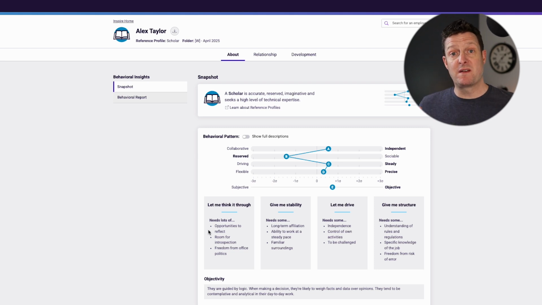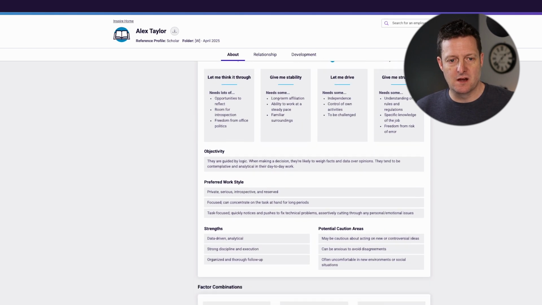The software is very much designed to get users into the software. So if you're an administrator or an account owner, don't be shy about inviting everybody into the platform and getting them to use it. That's what it's designed to do. So I'm looking at Alex now. And Alex is a Scholar. At the top, we've got a little snapshot, then we've got her behavioral pattern below.